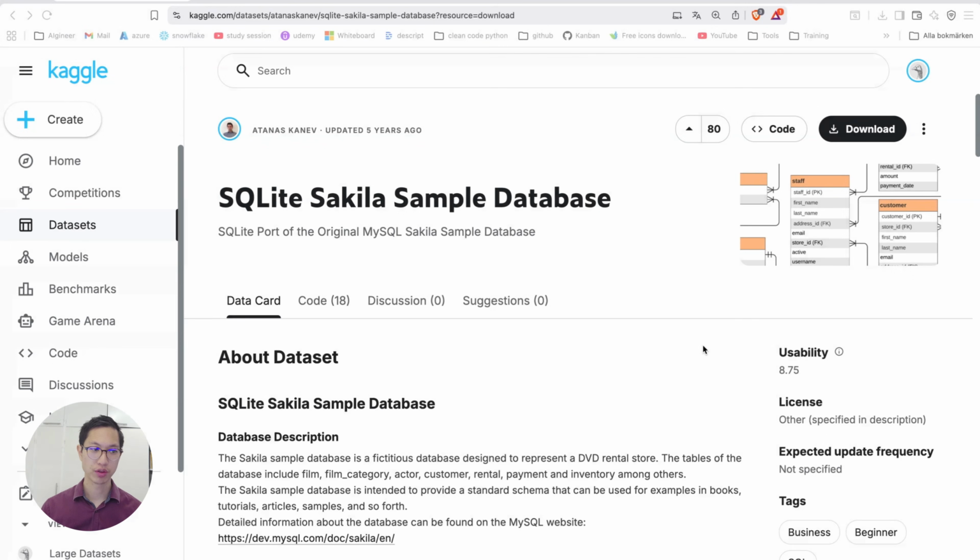Here I am in the browser, and you can search for SQLite Sakila sample database, and you will come to Kaggle. Just download this database and you will get an archive.zip. Unzip it and copy that folder into Visual Studio Code. I'll meet you in Visual Studio Code and show you this.